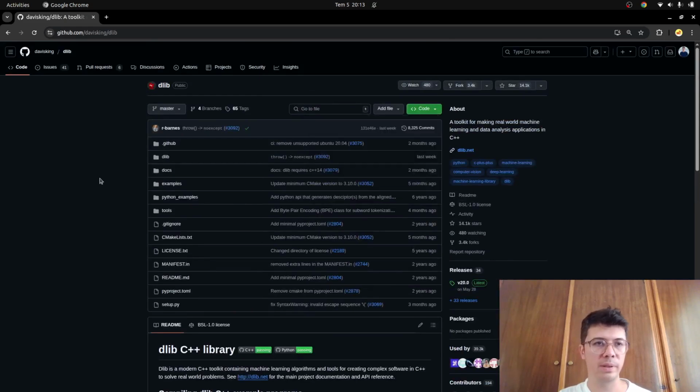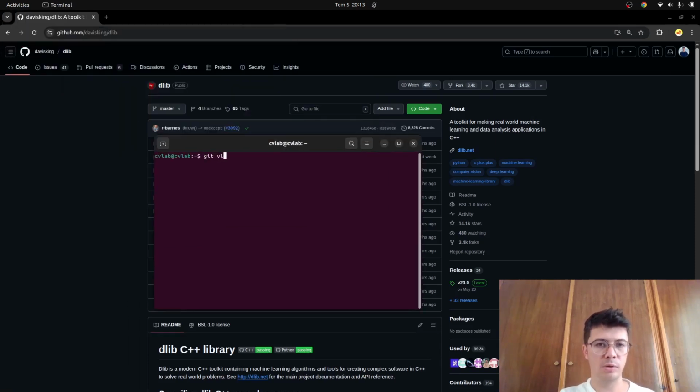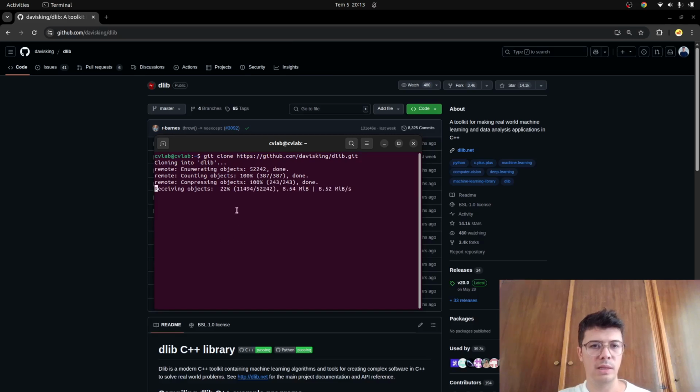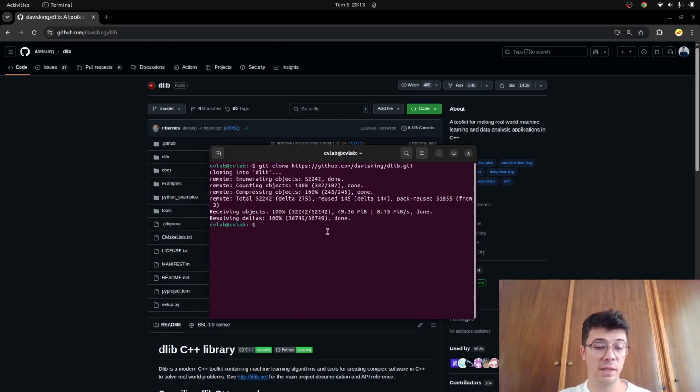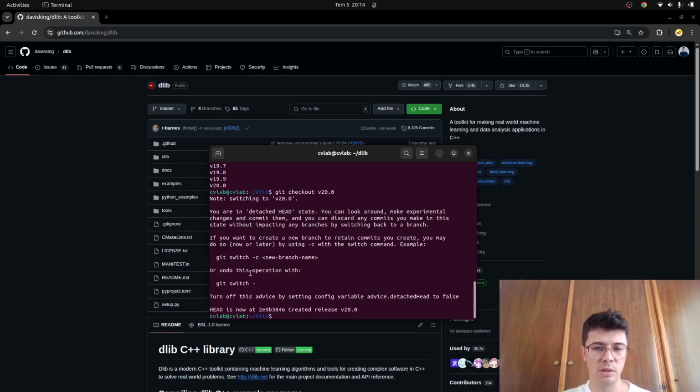All we need to do is first copy the link of the Dlib GitHub, go to the terminal, and clone that repository into your desired folder. Once it is done, I also want to be sure it's the latest version. So just enter the Dlib folder, which is cloned into my home folder, and check the tags. The latest tag is v20.0, so we need to check out v20.0 just to be sure.